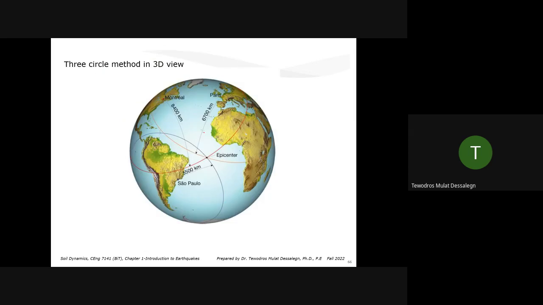Just to show you in 3D view, let's say an earthquake occurred somewhere in the Atlantic Ocean. And a recording station in Montreal, Canada, states that, oh, the earthquake is about 8,400 kilometers away in epicentral distance. So you make that circle on the globe. But a recording station in Sao Paulo in Brazil states, well, the earthquake occurred 5,500 kilometers from them. So you make another circle.